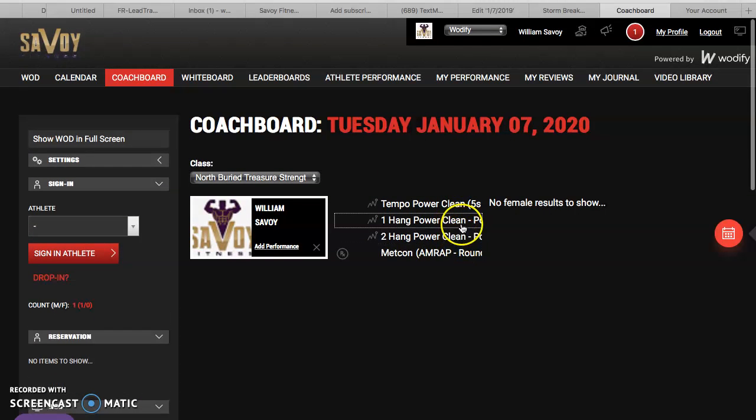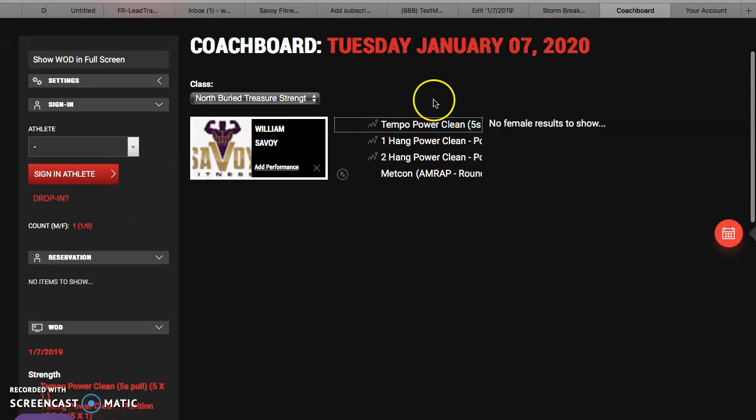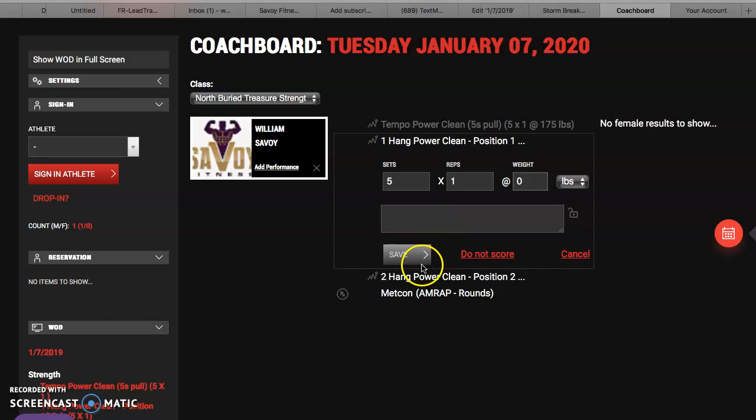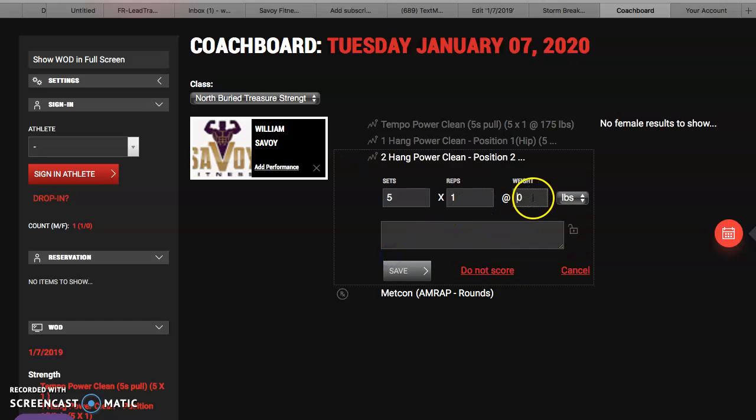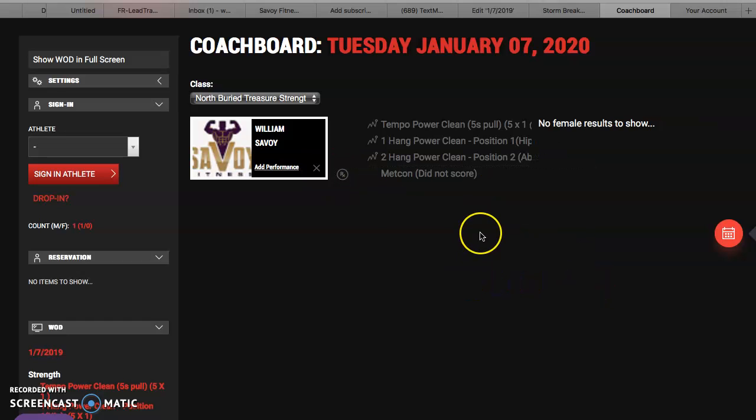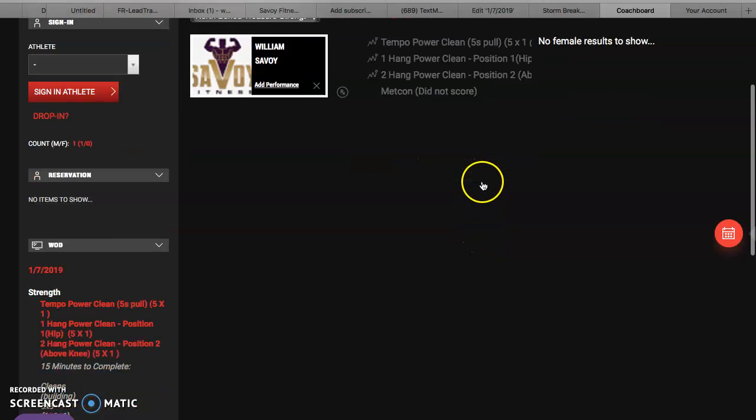And there we go. This is what I'm talking about. This looks good. When I come into Savoy Fitness, my tempo power clean 5x1, I did 175, right? I'm going to save. Hang power clean, 175. I'm going to save. The second one, it's 175. I'm going to save. If I ever want to look at those at any given point, it's all saved periodically. That is what I want.